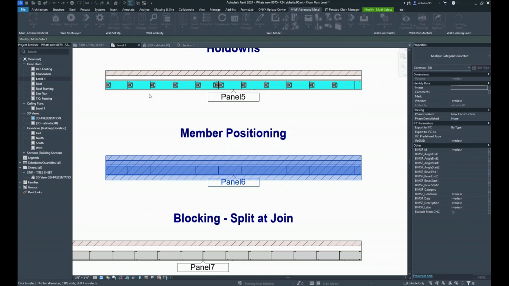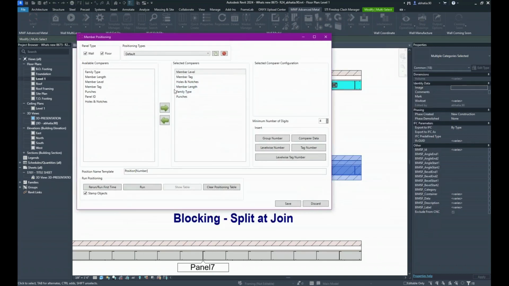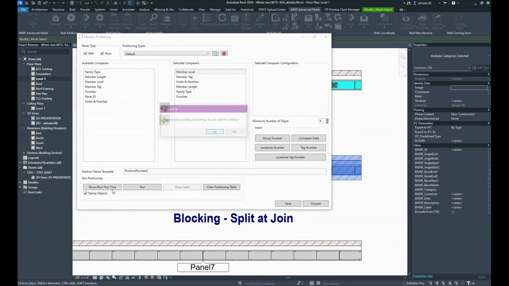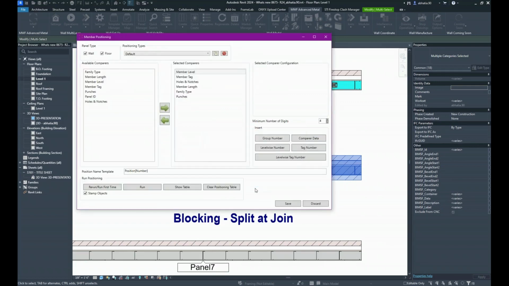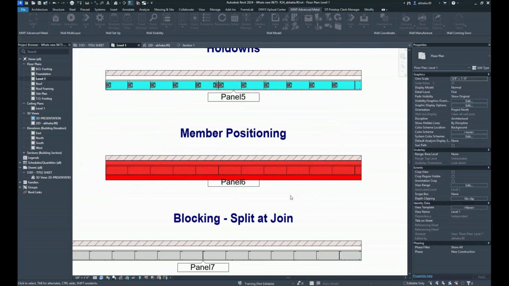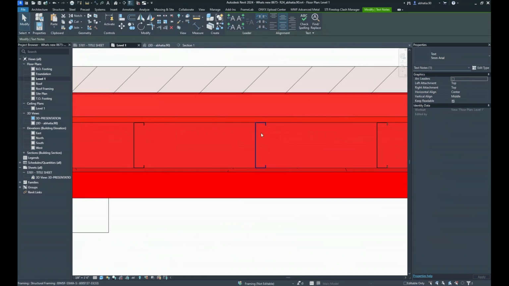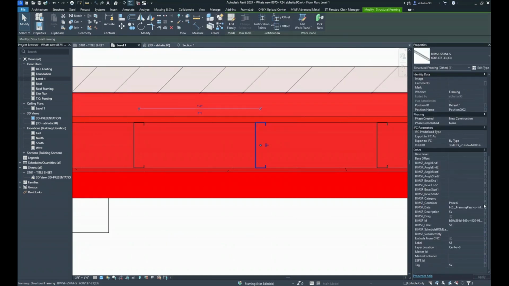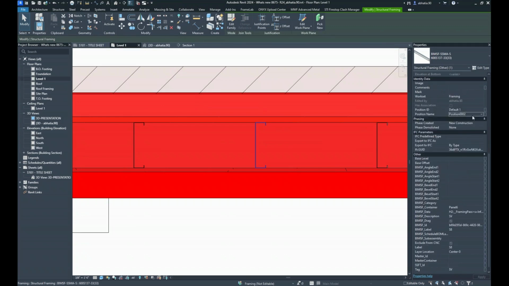outputs, member positioning, and let me just bring it from the other screen. And I have all of these options. So I'm going to rerun for the first time. And I'll just show tables so you can see this is how it's labeled it, and save it. And now you can take a look and see that your members have been positioned over here. Okay.